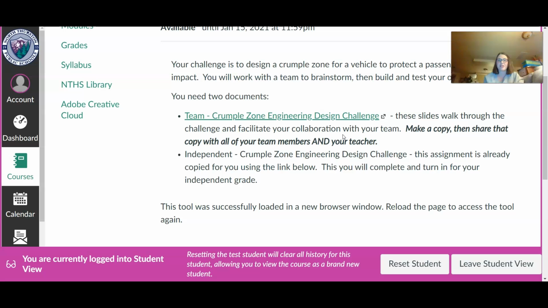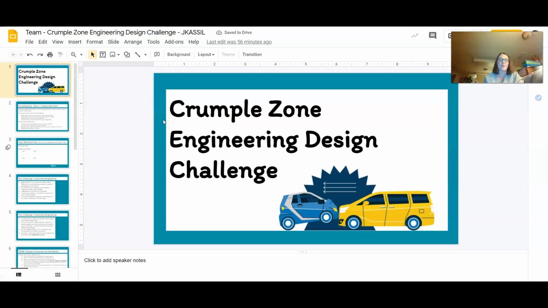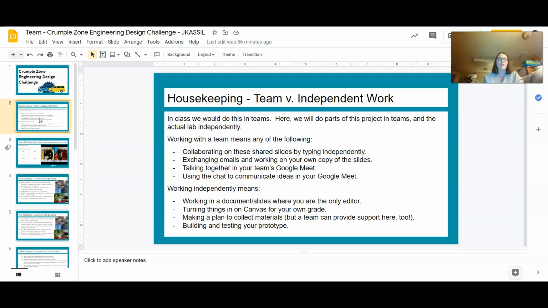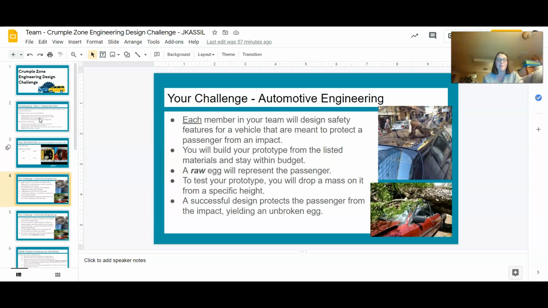So there's the lab document that walks you through your procedure. It has places where you're going to collect data, but most of the information you need you'll be able to find in this slideshow. The team will make a copy of this, collaborate together in it, and turn it in. This walks through the entirety of your challenge, clarifies what work is teamwork versus independent work. There are several different brainstorming sessions with some video prompts to get you thinking about it.